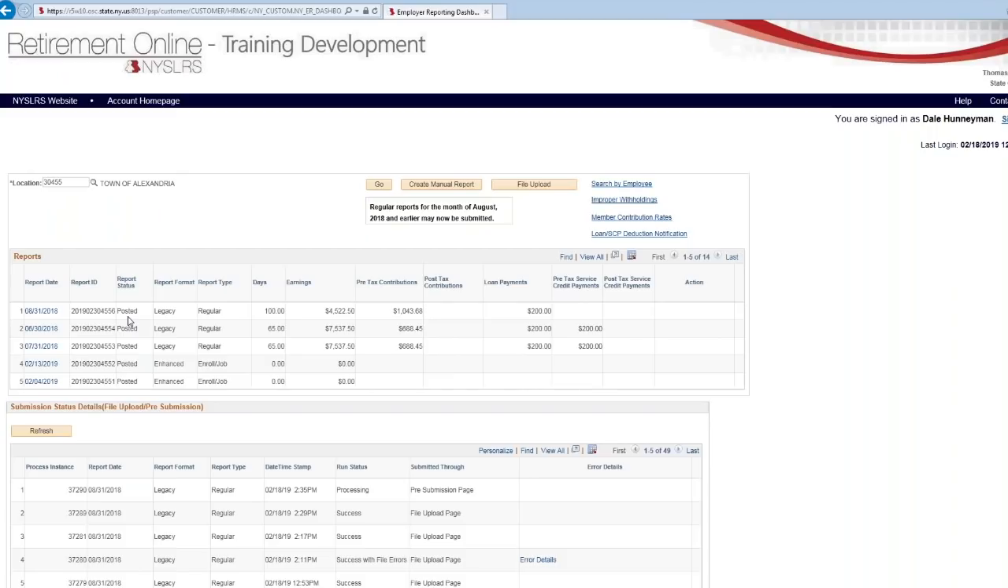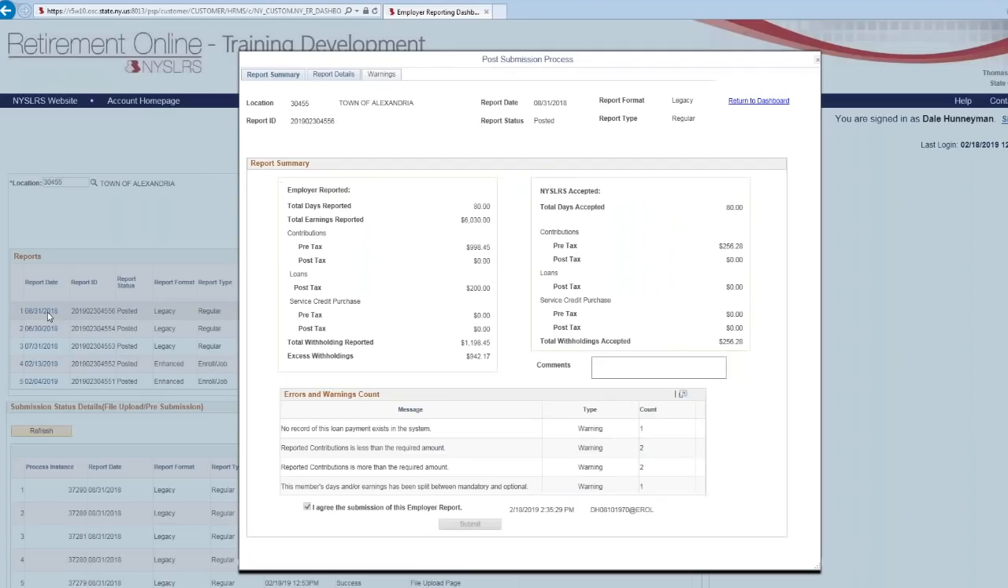But you can actually always go back and look at that report, and we would encourage you to do that. So we're going to actually go ahead and do that now. It's the same step as before. We're just going to click on the report date, so our 8/31/2018. And now we have our post-submission process. This page looks very similar. You'll notice the fields aren't editable.